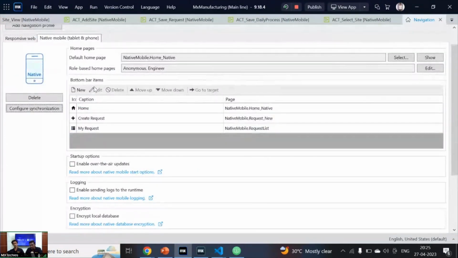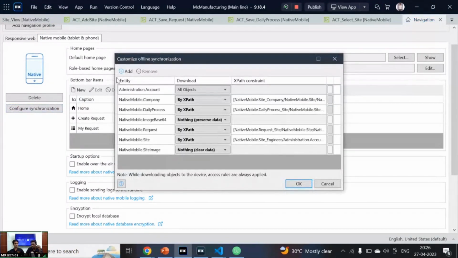In the native navigation, you can see Configure synchronization. In this page, we can get all the entities we have used in the native pages and native nanoflows. Here we have four types of download: All objects, Expert, Nothing clear data, and Nothing preserve data. What will All objects do? It will download all the objects applying the regular security constraint. By using Expert, you can only download the objects which match the expert constraints.